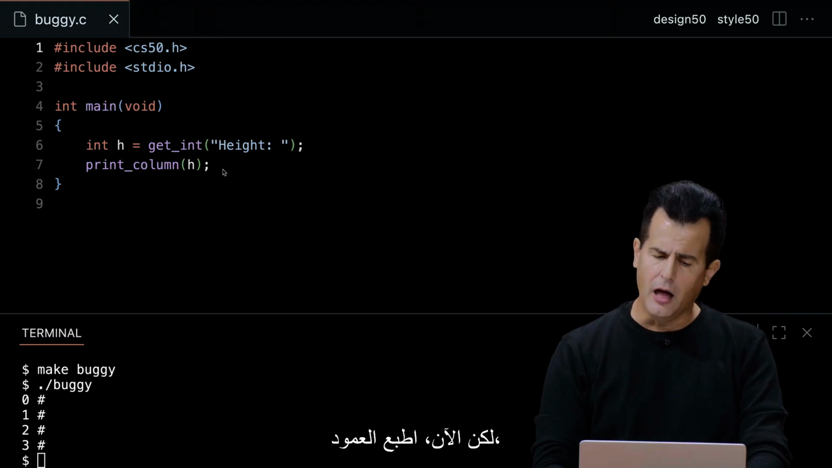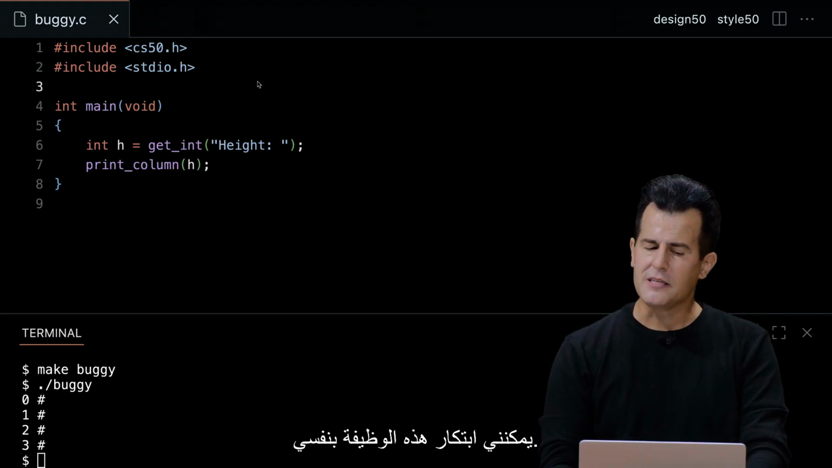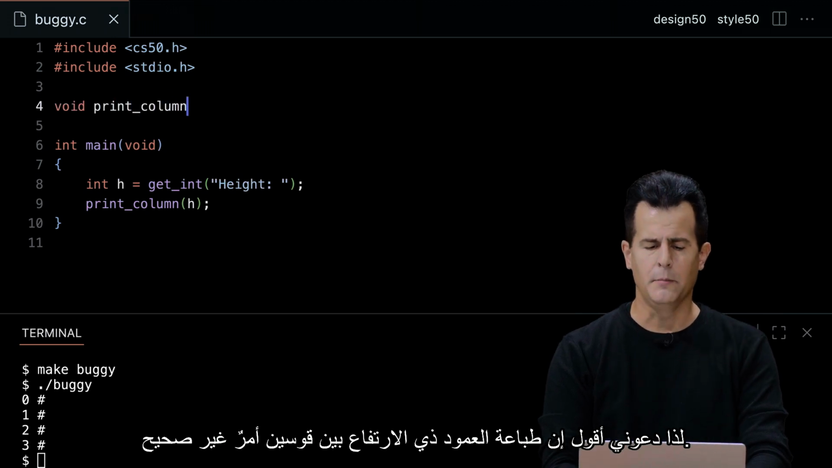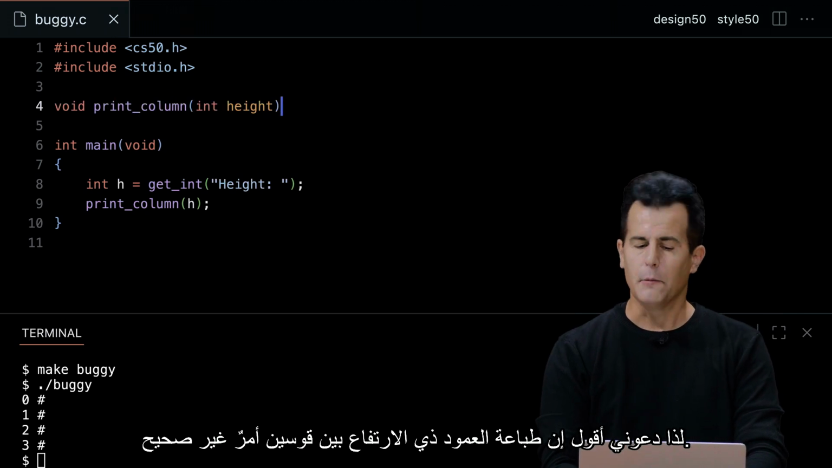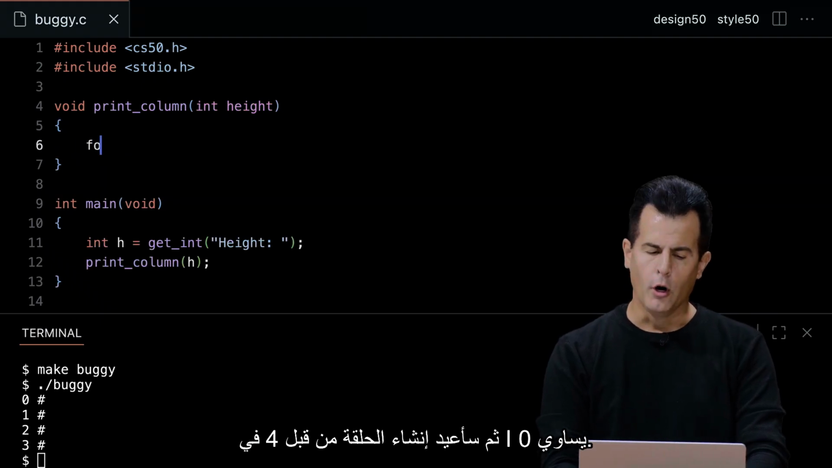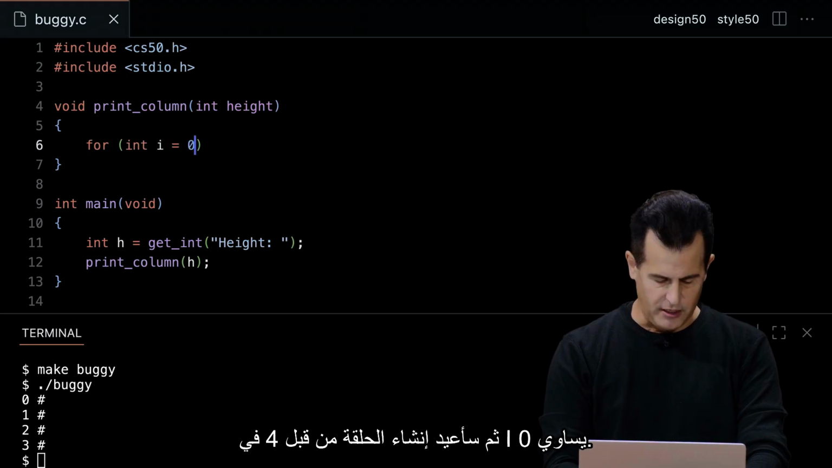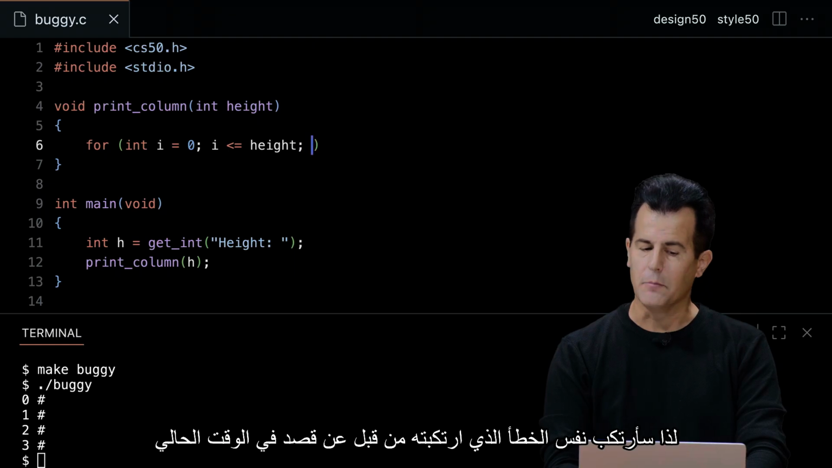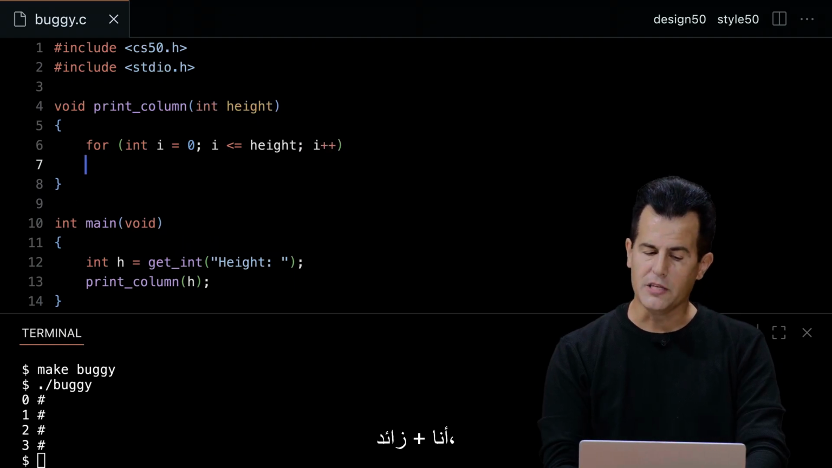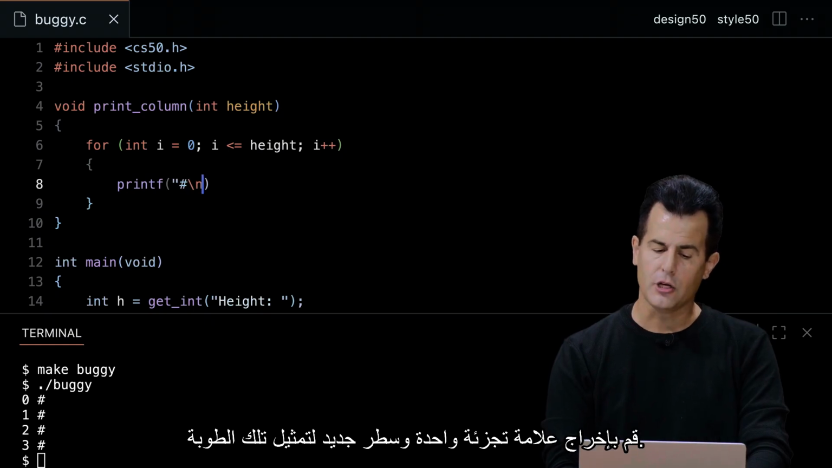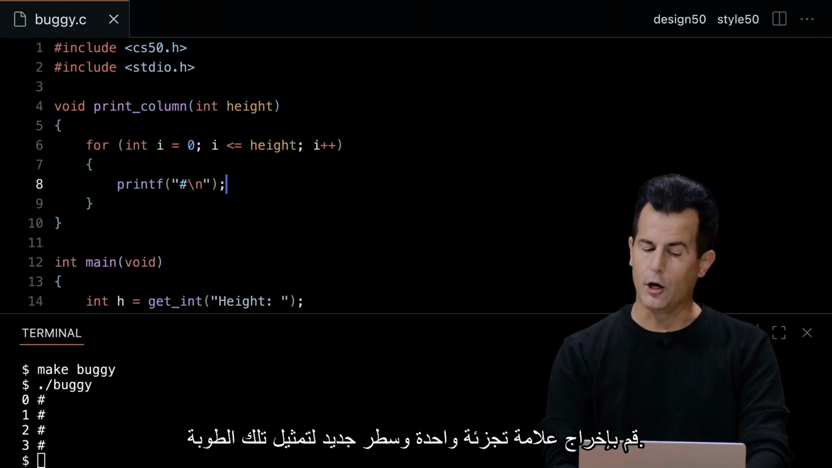But now printColumn, I can invent this function myself. So let me go ahead and say void printColumn int height in parentheses. More on that in just a moment. And then I'm going to recreate the loop from before. For int i equals 0, i is less than or equal to height. So I'm going to deliberately for now make that same mistake as before. i++, and then inside of this for loop, I'm going to go ahead and print out a single hash and a new line to represent that brick.